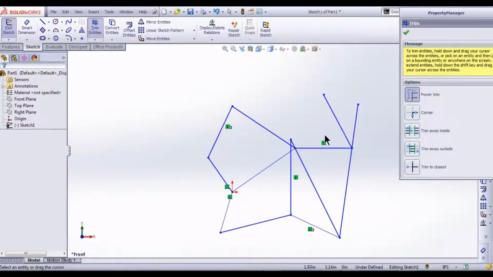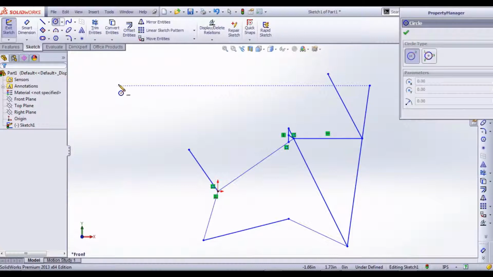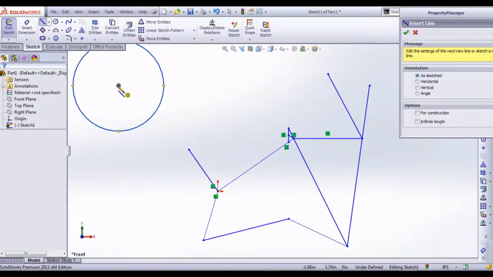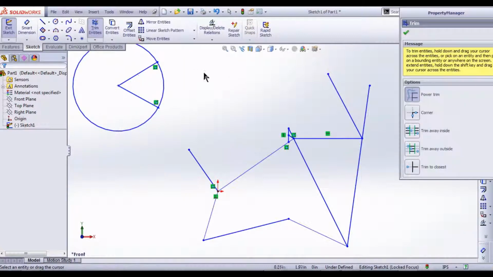My personal favorite is the power trim, and all I have to do, if I want to get rid of a line, is push my left click down and hold it, and drag it across anything that I want to delete, and it gets rid of it. Notice I have a full line here from point to point. But when I power trim, it only gets rid of the line till the next intersection. So it can become very handy, because if I wanted to, say, make a Pac-Man in SolidWorks, there's Pac-Man, then I can just use the power trim to get rid of only that one feature.